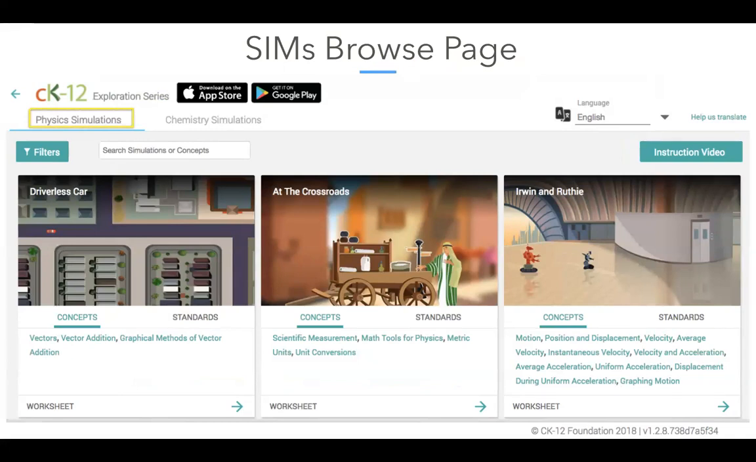The first row features 3 of my favorite Sims for topics commonly taught in a physics classroom around this time of the school year. We have on the far left the driverless car sim. And this sim poses the opening question: how does a self-driving car know where to go? And it prompts students to practice vector addition in a really fun way.